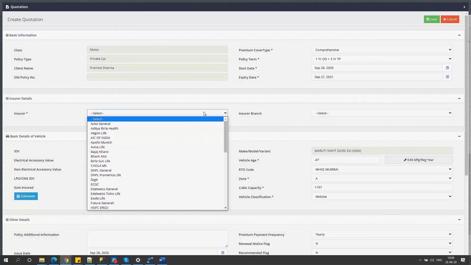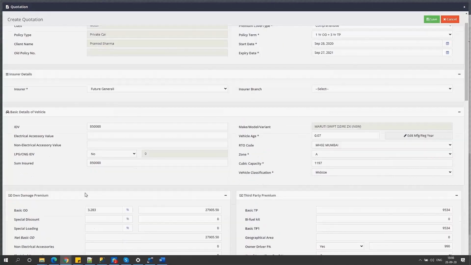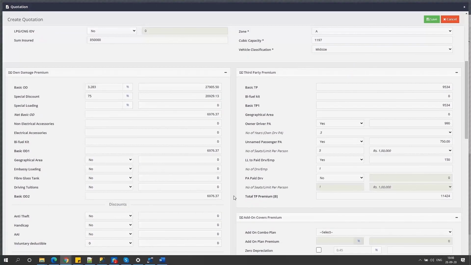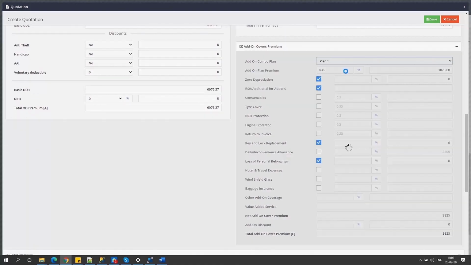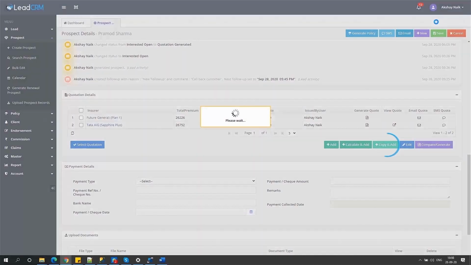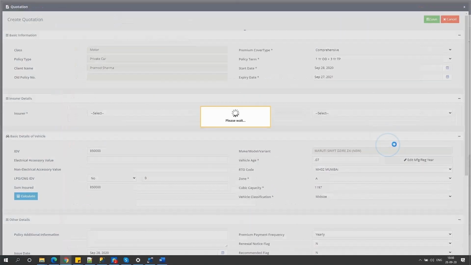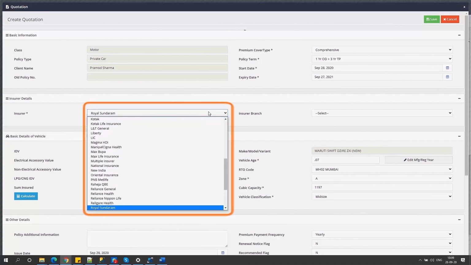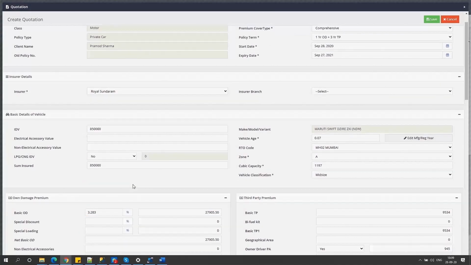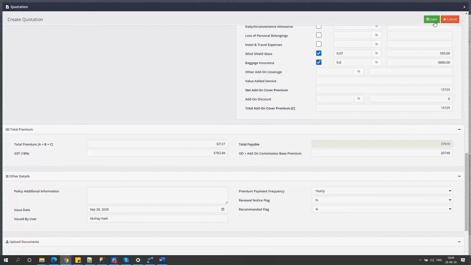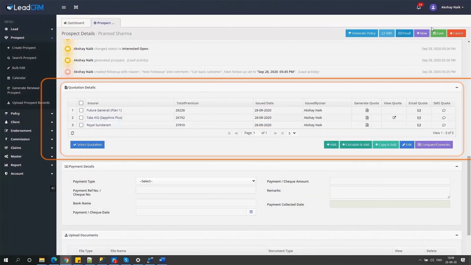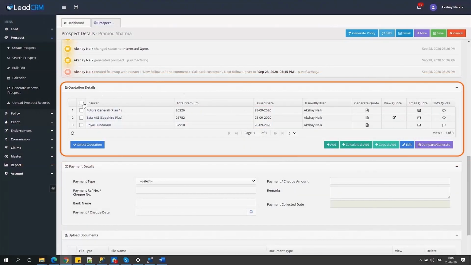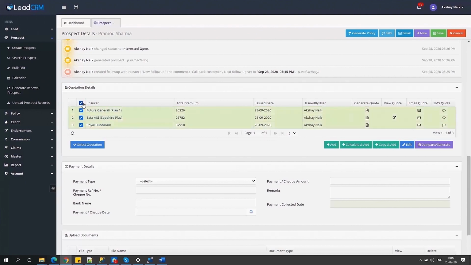Suppose, let's say you create a quote for Future Generali, the offered discount is 75% and add-on combo offered is Plan 1. Similarly, you can create multiple quotes for other insurers through the copy and add option. After the quotes have been created in the system, a comparison chart can be created which can be shared with the customer. You can compare up to 4 different quotations in a single comparison chart.